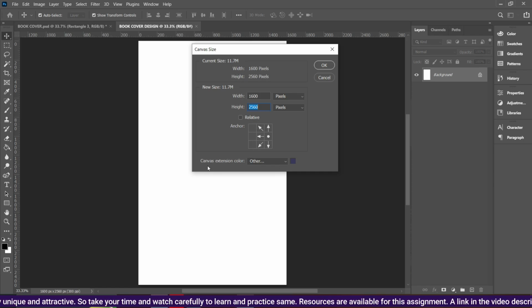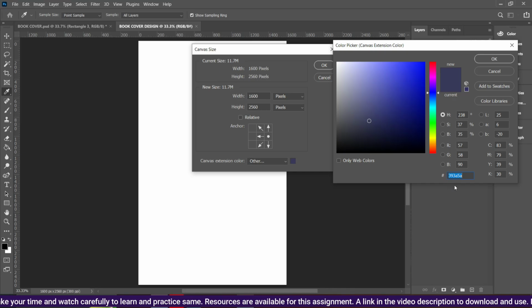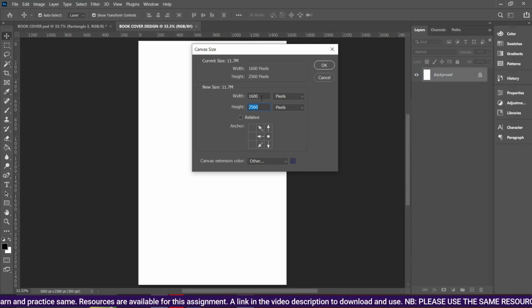Down below, you can come to canvas extension color. You can come and change the color. So click on it and then put in this color code 393E5E, 393E5E, and then you click on OK. And then now come to the width for the extension. If you multiply this 1600 by 2, you are going to get 3200. That will be the back.